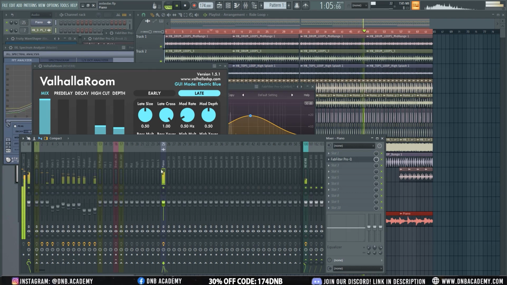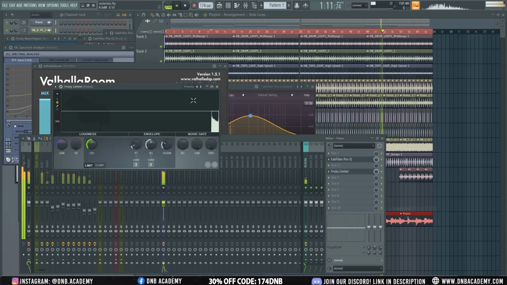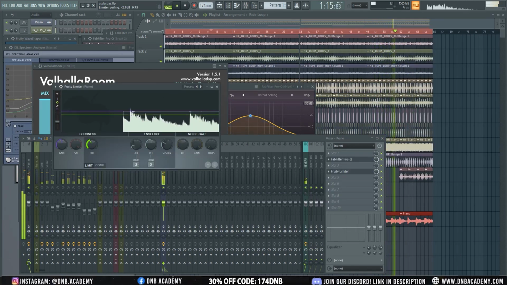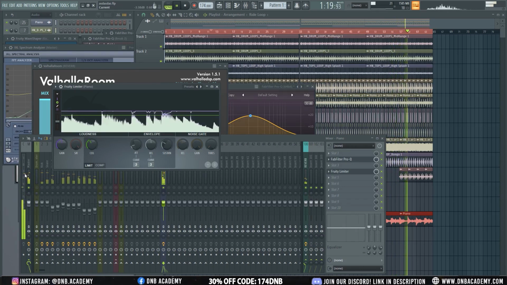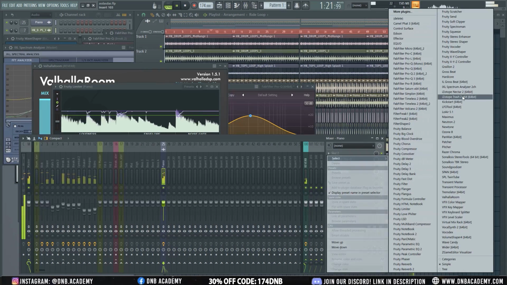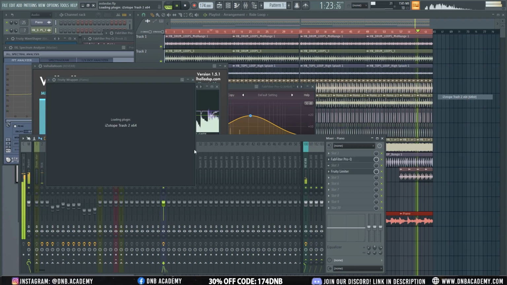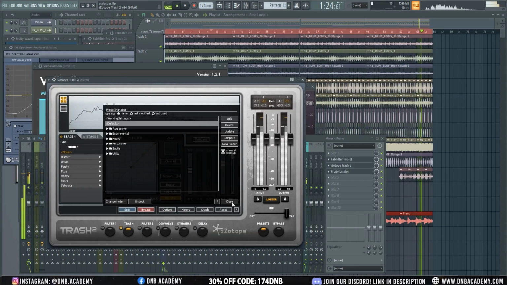So you guys can see that our piano is clipping. So I'm going to put a limiter on it. I'm going to bring that down to -3. So that's going to help control it. It won't pass -3 now. And what I'll do actually is I'll put iZotope Trash 2 on that as well, and I'm going to saturate this piano.